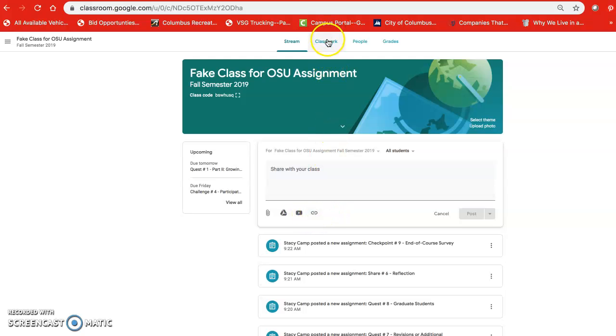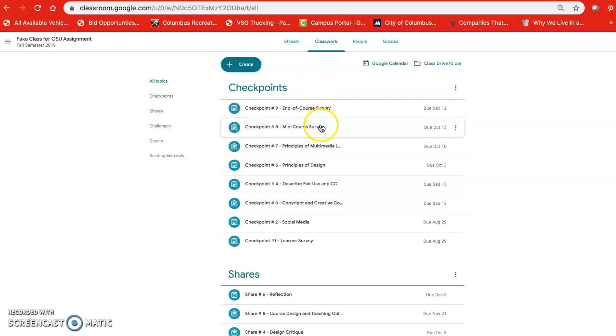If you click on classwork, I have this organized by all of the different assignments. So here are all the checkpoints, 1 through 9. However, we are missing a checkpoint number 6. I'm not sure what happened to that one.